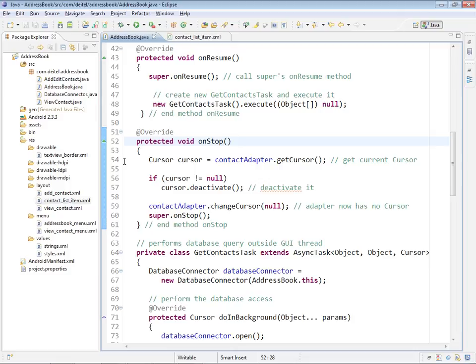So what we do first here at line 54 is we get the cursor from the contact adapter, the SimpleCursorAdapter we created back in the onCreate method. We call getCursor to get that. We make sure that it's not equal to null, and if it's not, we say cursor.deactivate, which deactivates the cursor, in other words, releasing the resources for that cursor so that we're not occupying those resources on our device.